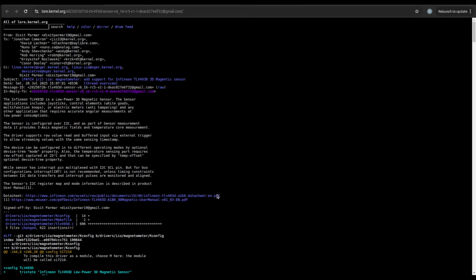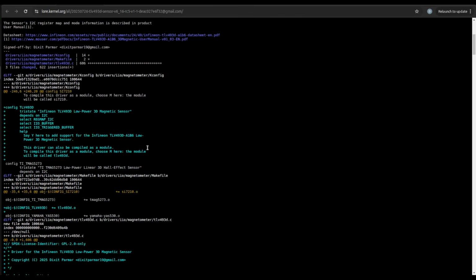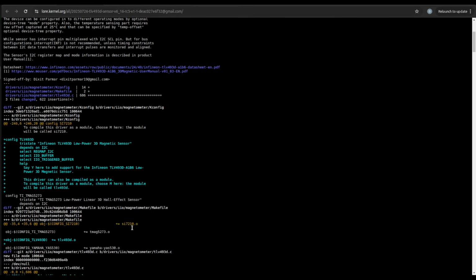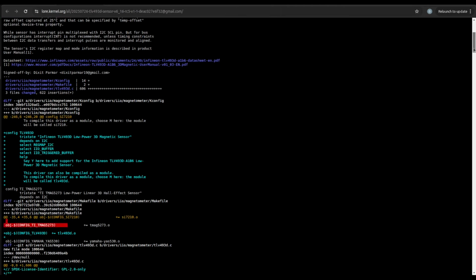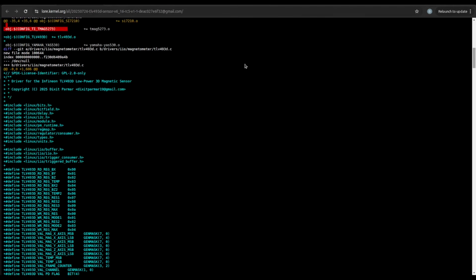So this is what the patch looks like. This is the first patch, which is including the source file changes. This is for Kconfig. This is the makefile change. This is the source file that we have introduced, drivers/iio/magnetometer/tlv493d.c.